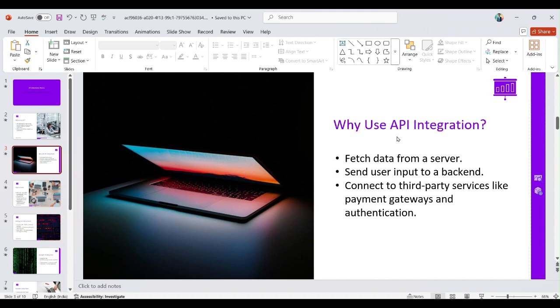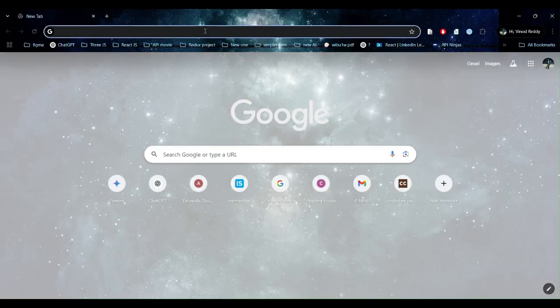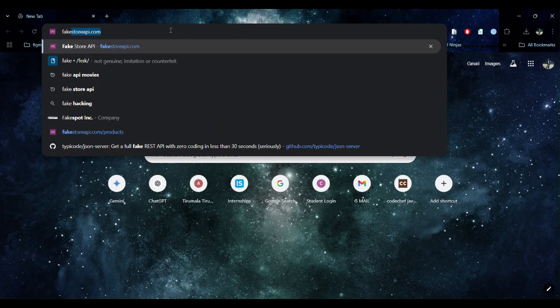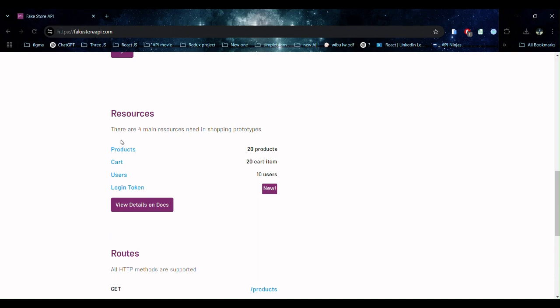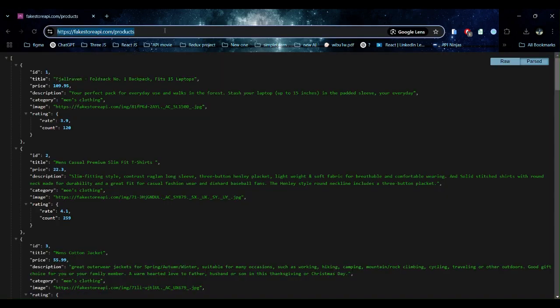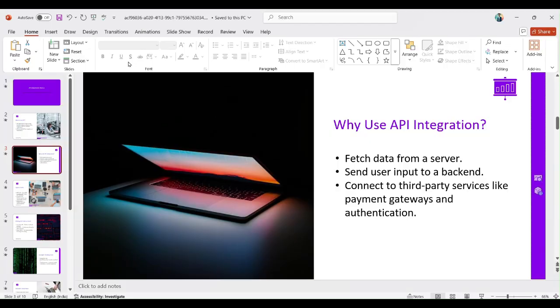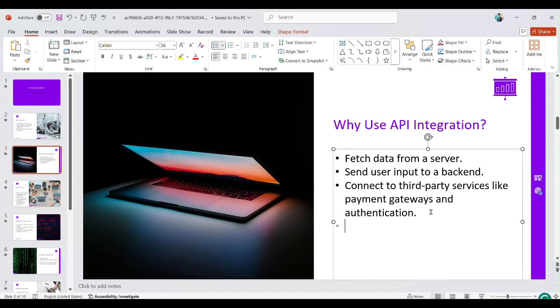Why use API integrations? We use API integrations for fetching data from the server. For example, I can show you one thing: a fake API store. We come here, fake API store, and click the products. This is our URL, fetching the data from the server. This is our server. Other uses are sending user input to the backend, and connecting to third-party services like payment gateways and authentications.